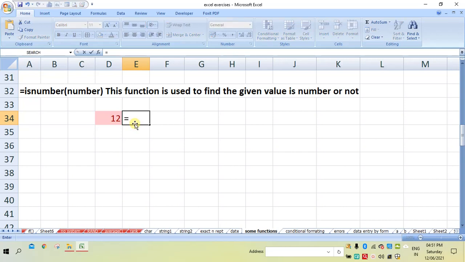=ISNUMBER, cell address. It gives you true, because 12 is a number. Suppose if I write here Belgium or BEL, then it will give you false, because BEL is not a number. So this way ISNUMBER is used to find whether the cell value is a number or not.